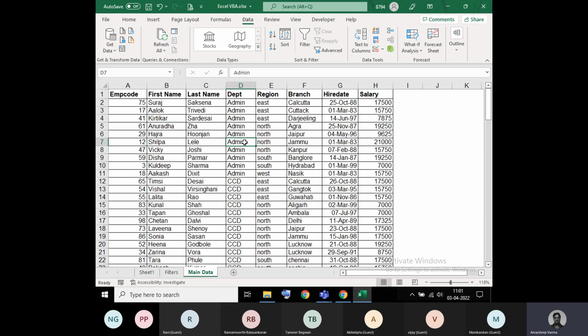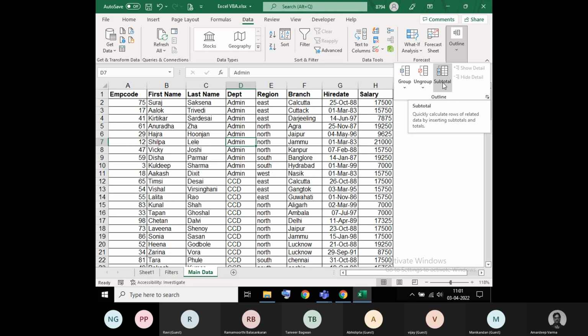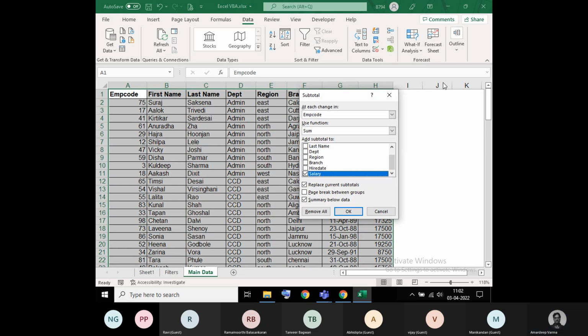Then I'll click on the data tab. On the right hand side, there is an option called subtotal. The subtotal feature is inside a group called outline. Now on my screen, you will see that outline is compressed, but you will be getting it as expanded. So in the outline group, there is an option called subtotal. The moment I click on subtotal, you will get a window like this.